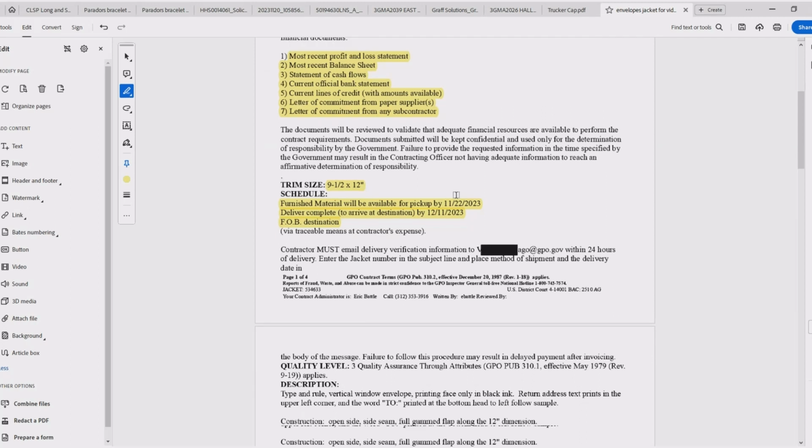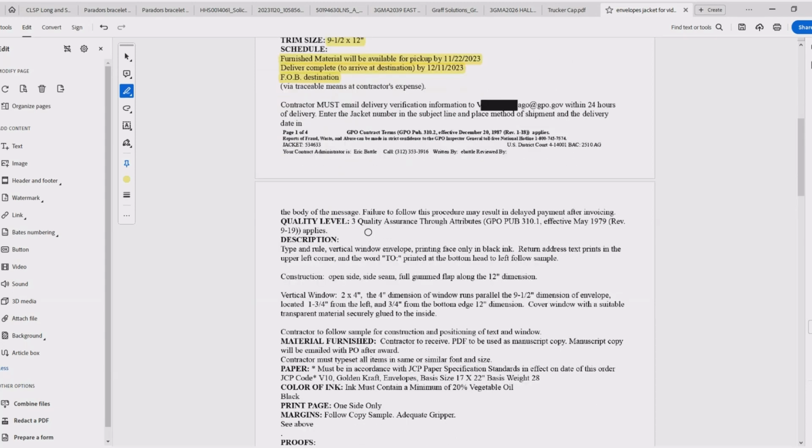Let's see, the next one, contractor must email delivery verification. So once it's delivered, you've got your proof of delivery, which could be as simple as the tracking information from UPS or FedEx, or however they were sent, that shows that they were in fact delivered and who signed for them. And you'll email that information to this email address here within 24 hours of the product being delivered. Super easy stuff.